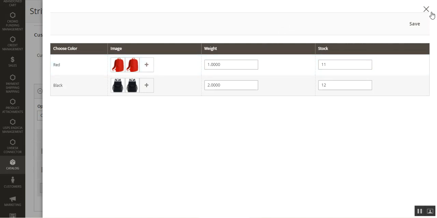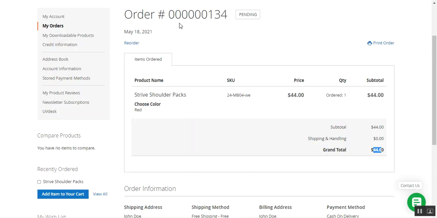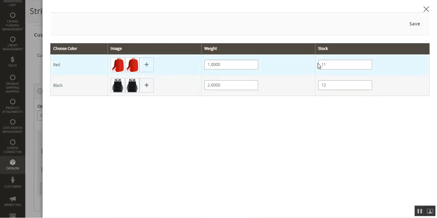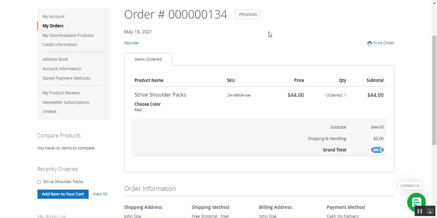Now let's do one thing. Let's go ahead and let's generate a credit memo for this particular order. That's the order number 134. So for that I'll just go to the backend once again, and I'll be generating a credit memo, and then we'll come back and we'll see that the stock would again rise up to 12 after the credit memo has been generated by the admin for the order number 134 there.